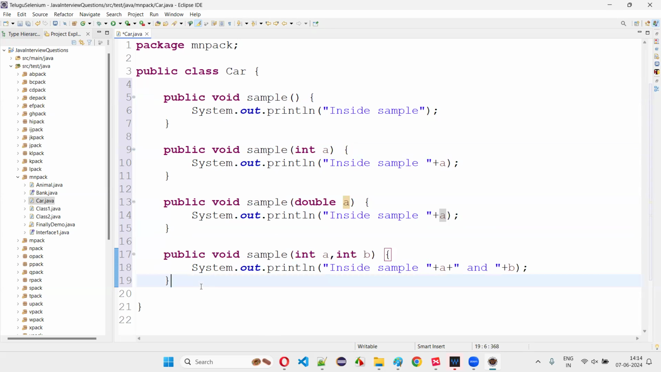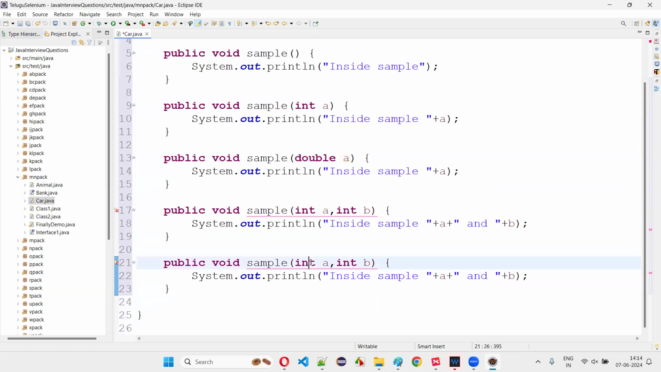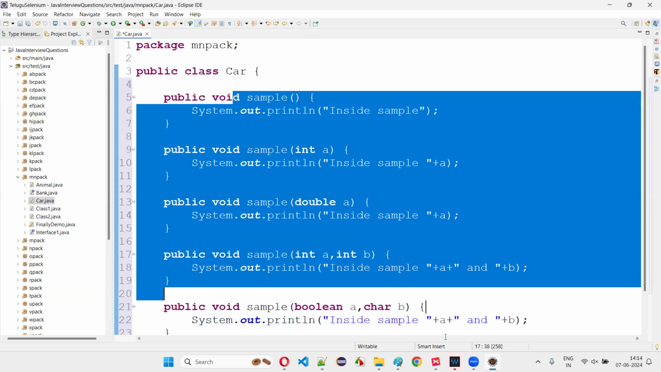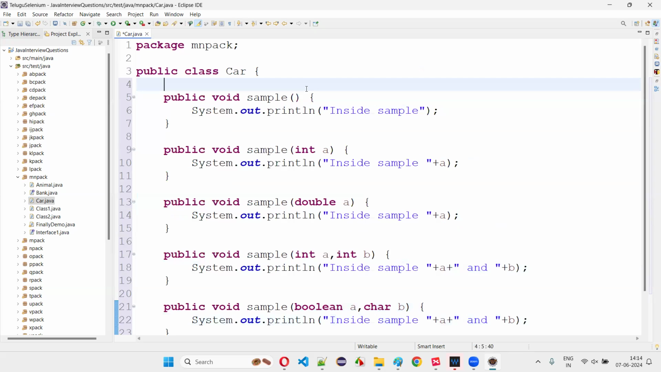If I want to create one more, I can create. I will create a duplicate here. In this, one of the things I'll make a boolean, and the other I'll make a char. Let's say here a is a boolean and b is a char. Like that, we can create different overloaded methods, guys.